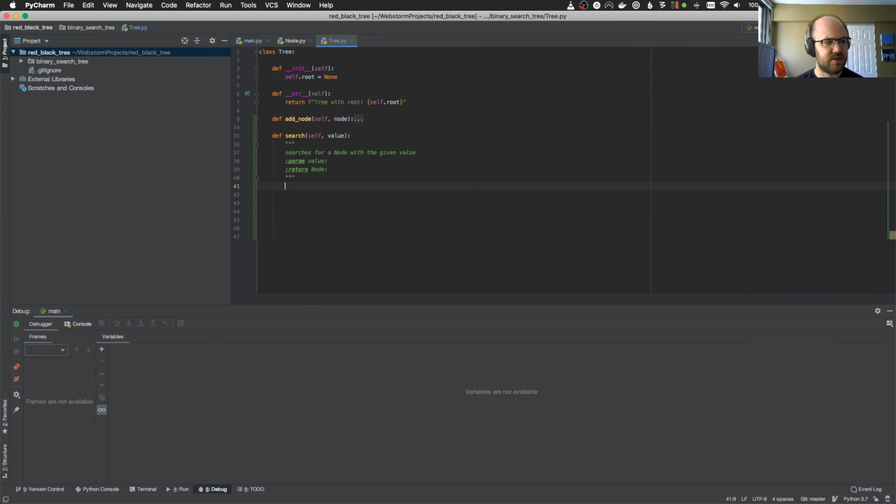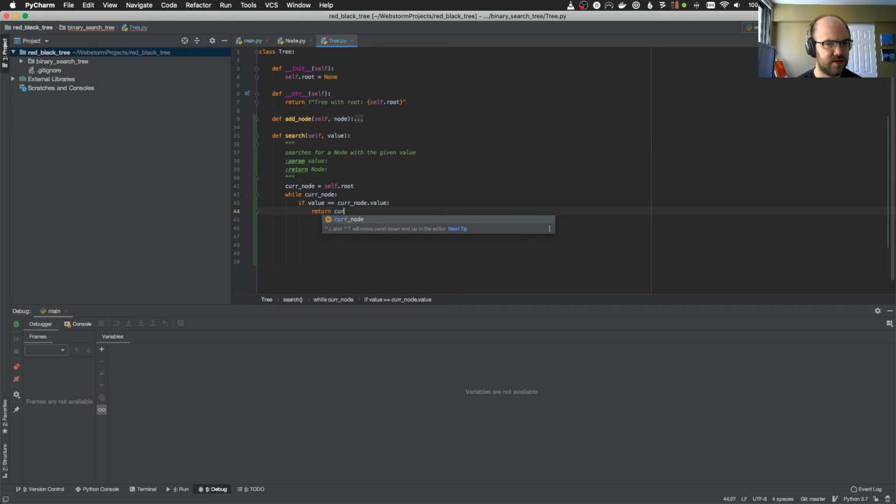Okay. Let's look at their thing. Tree and key. Current node, oops, lowercase, equals self.root, while current node is not null, so just while current node: if key equals current node.key, so if value equals current node value, then we just return our node. We found it.